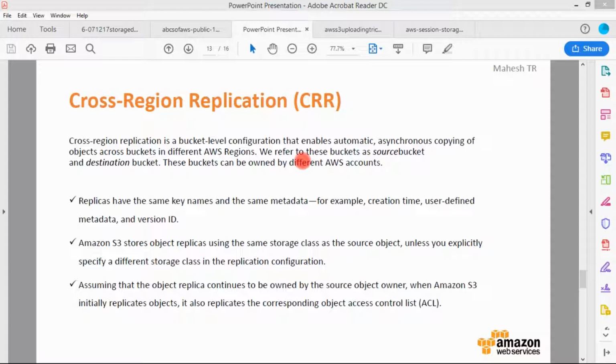Suppose any disaster has happened and one region goes down, right? Your bucket is also available in the other region at the same time. So it is required for high availability and disaster recovery sort of things. And the recovery time objective, RTO, is also something we have to consider.